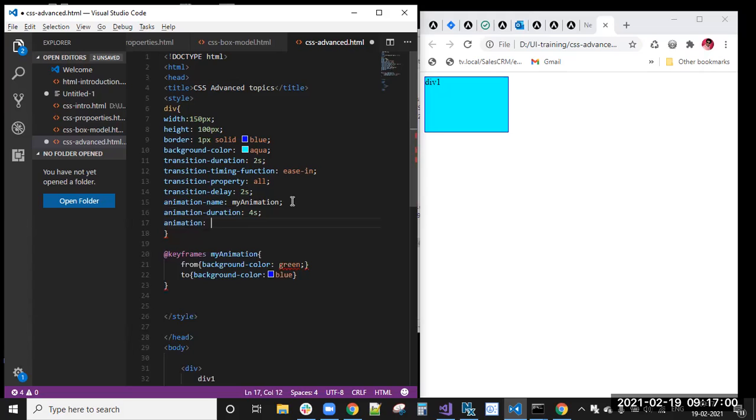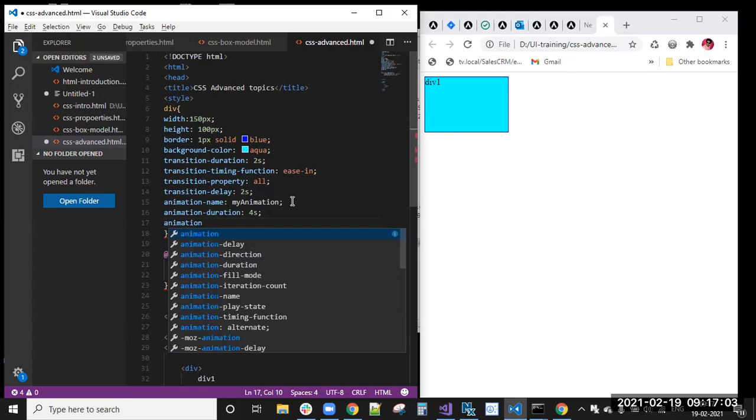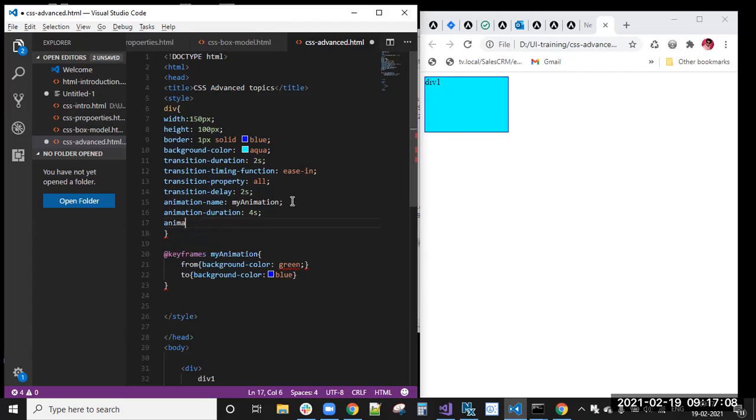Animation duration we need to give. Animation direction, if you can give that is also fine. We need to specify that. I think we need to specify the duration because of that it didn't happen. So in that animation the duration is 4 seconds. In that 4 seconds, what happened? Initially, it is loaded with aqua color, and then it is changed to green color and then blue color, and then it came to the aqua color. Okay? That animation only happened.